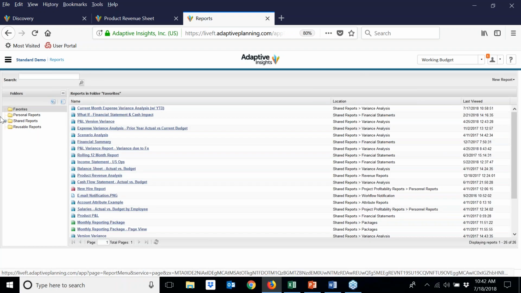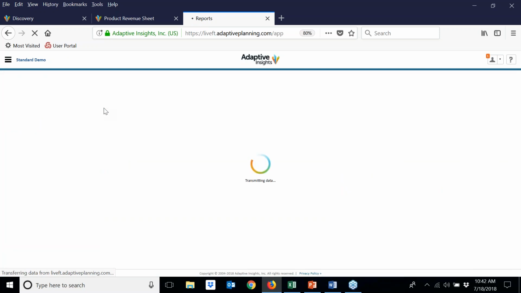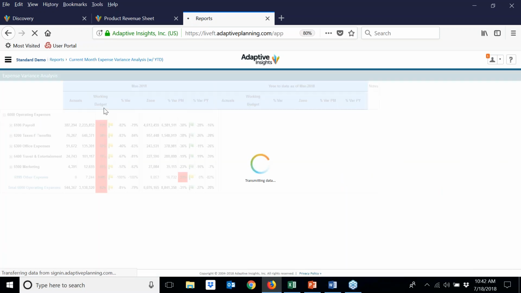So you can put reports in any kind of a folder that you would like, a variety of things, favorites. When you create a report, you can keep it to yourself, or you can share it and even decide who you want to share it with. It's just part of the save feature. I'm going to open up a variance report here, just as an example.